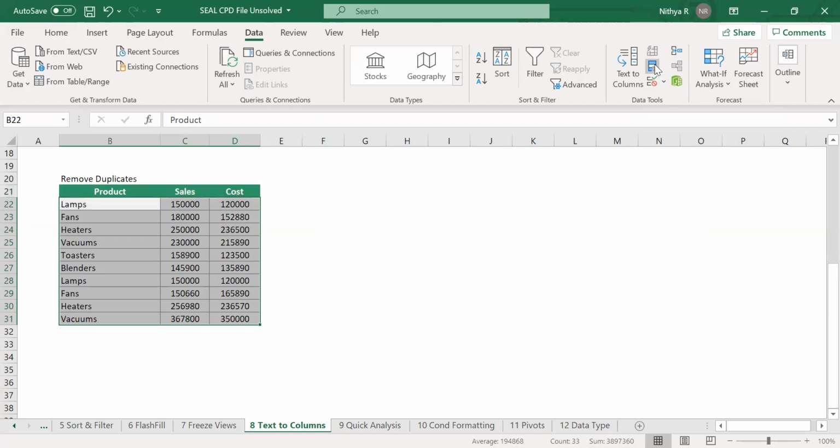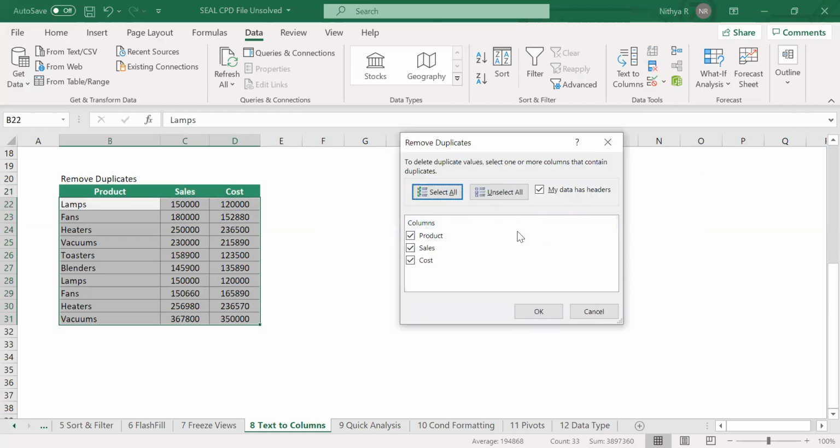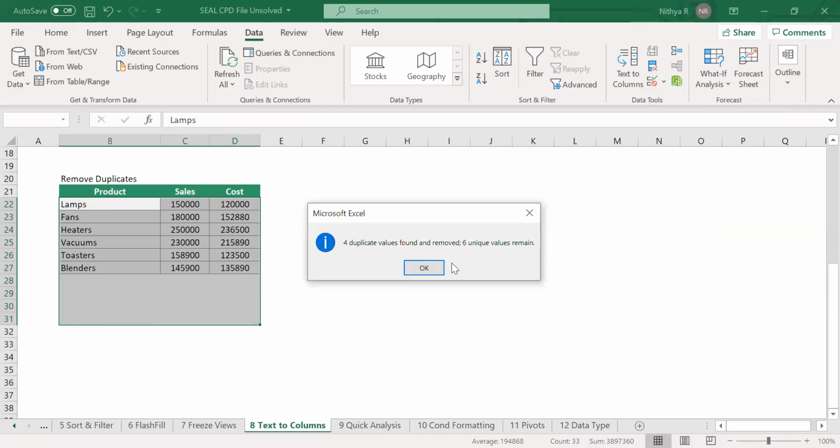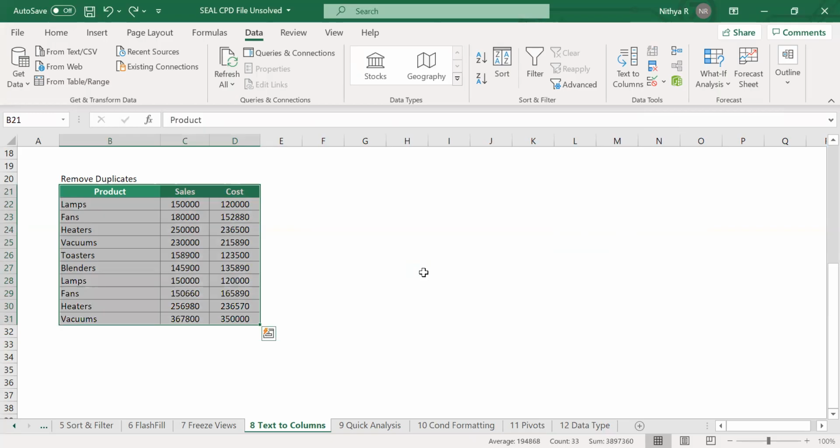When you press Remove Duplicates, it will ask you for the columns that you need to select. You uncheck Sales, you uncheck Cost, because we need to remove the duplicates only based on the product. My data has headers, yes. Your selection has headers. Click OK. Then 4 duplicate values found and removed, and 6 unique values remain. I am undoing this.